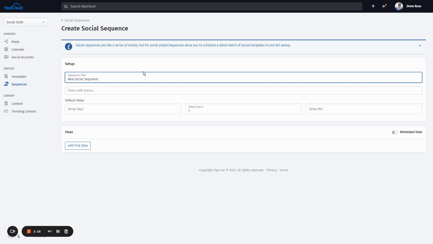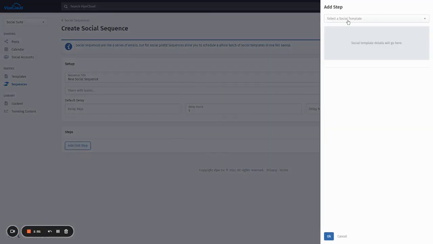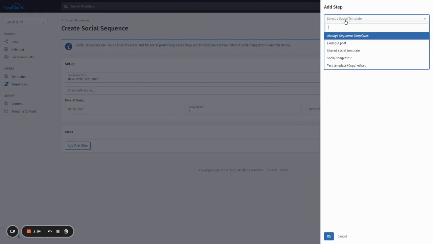If you are on a team with multiple users, you can share this with teams right here. Your default delay is going to be the delay between posts that is created as a default. So in other words, if you want all of your posts to be evenly laid out, you can set your delay between posts right here, whether it's days, hours, or minutes, and then that will be the default as you create these steps. If you're not sure what I'm describing there, it'll make a little bit more sense as I create some steps here. So add first step to create your first step here, and then you can select your social template.